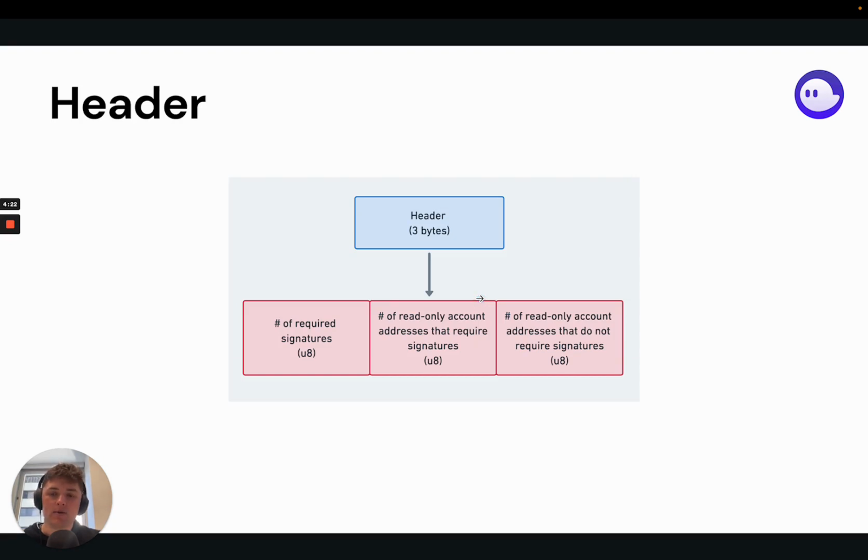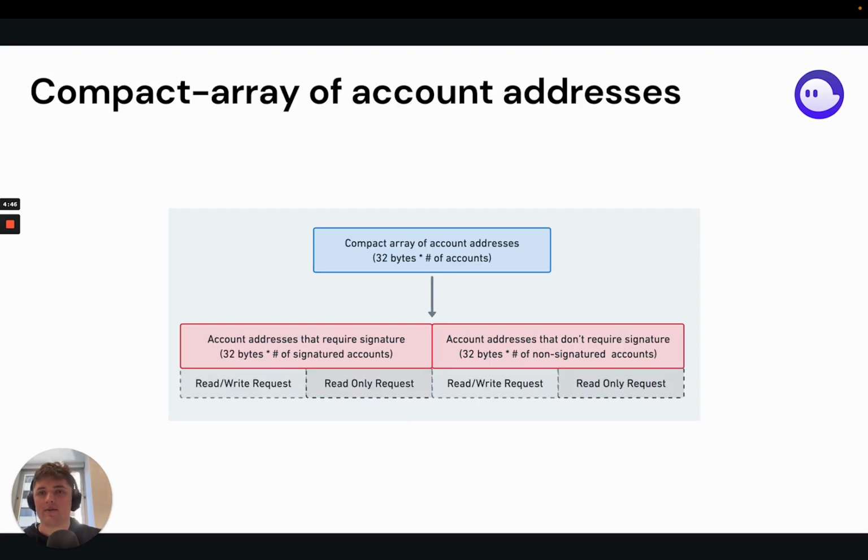Moving on to each of the 4 components. The first one being the header. This one's pretty simple. It's only 3 bytes. Remember, we have that 1232 limit. This basically shows how many signatures are required, how many read-only accounts we're going to have, and how many accounts that require signatures we're going to have. It's almost like metadata of the transaction, you can think of it.